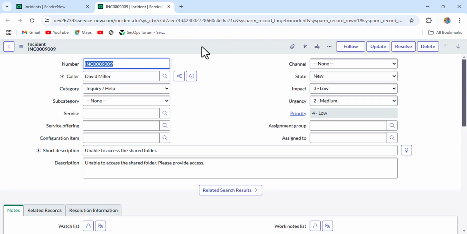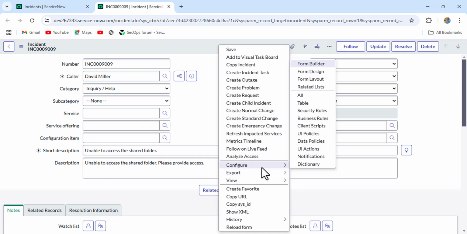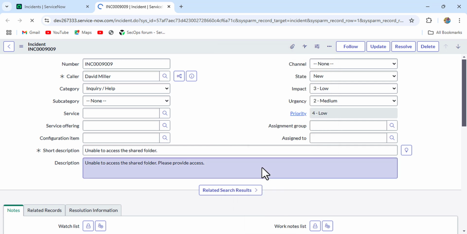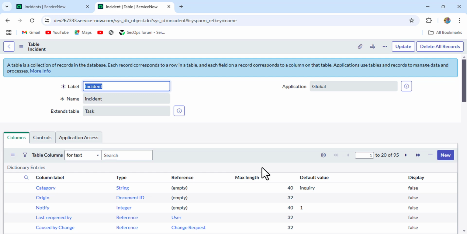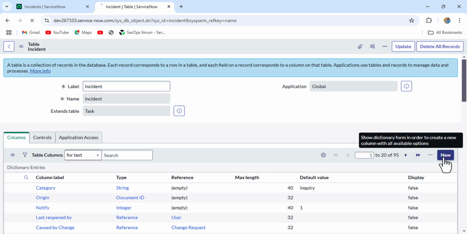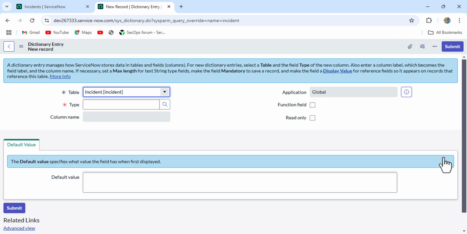Now, the incident form got opened, so we have to create a new field. The name will be ticket duration. So I'll go to configure, then go to the table and click on it. And here you have to click on new, and there we have to select the type as duration.